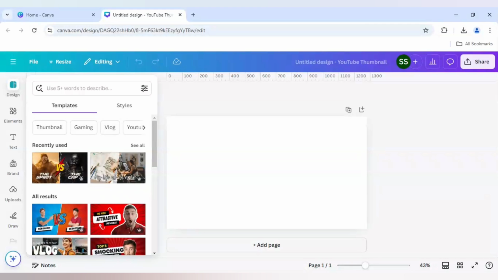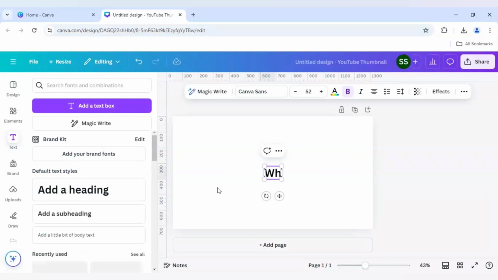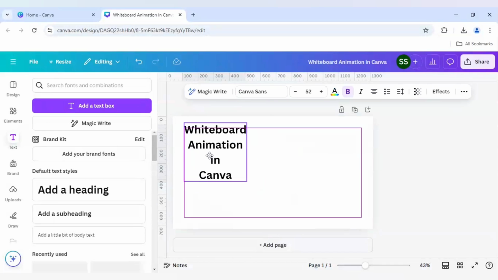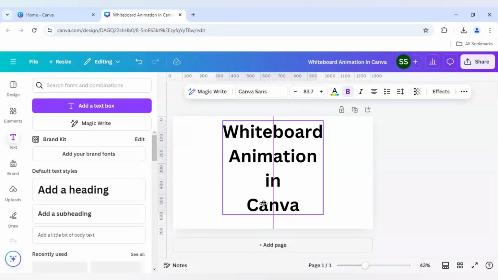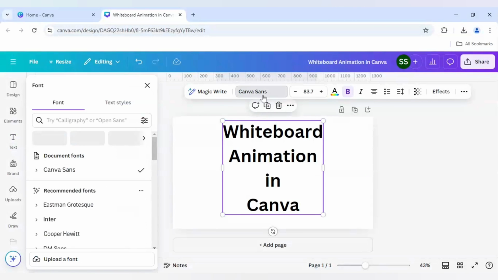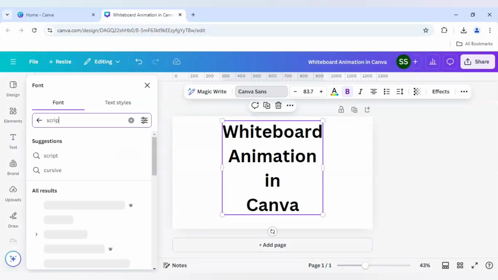So let's start with it. So first I will write the text here. Okay, and now I will make it bigger. Okay, and after that I will change it to a script font because I want to make it a handwriting font. So for that a script font is best.